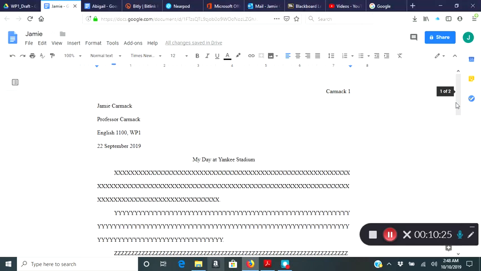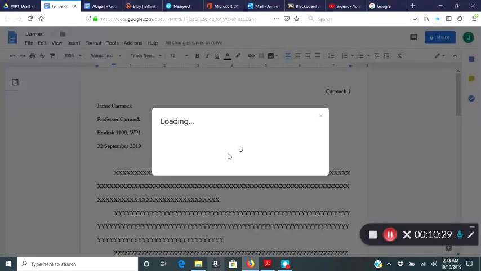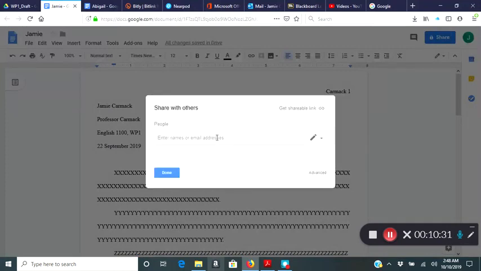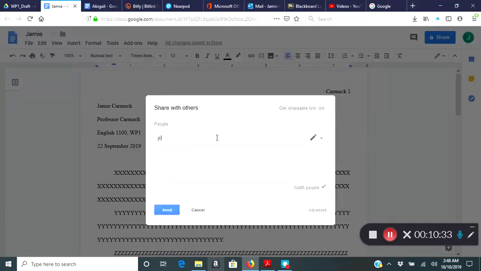So again, when you get done, you want to come up here to share, type in my email address. Now, since you already did it for the draft, it should automatically populate it on here. I don't see it doing it.